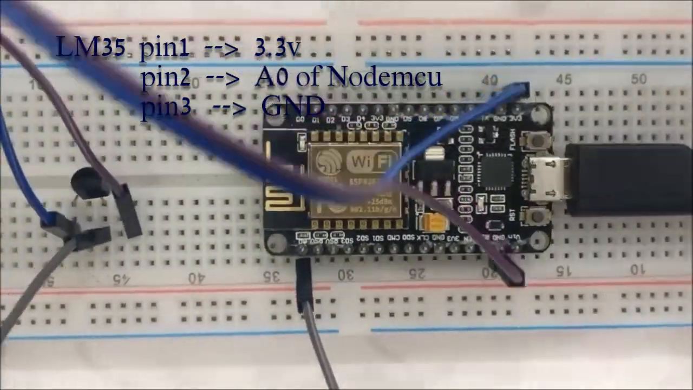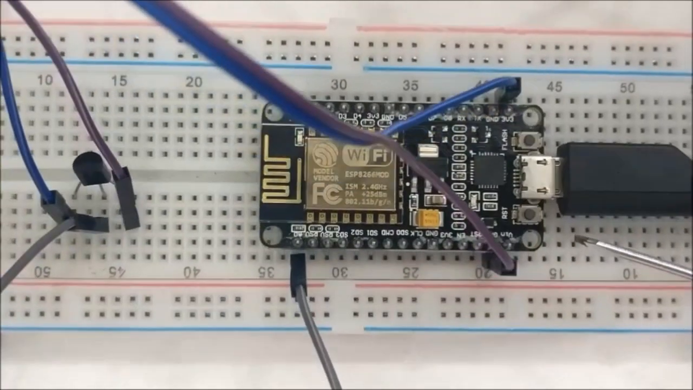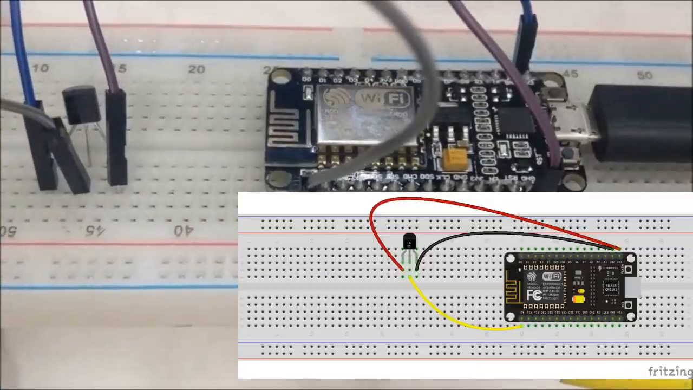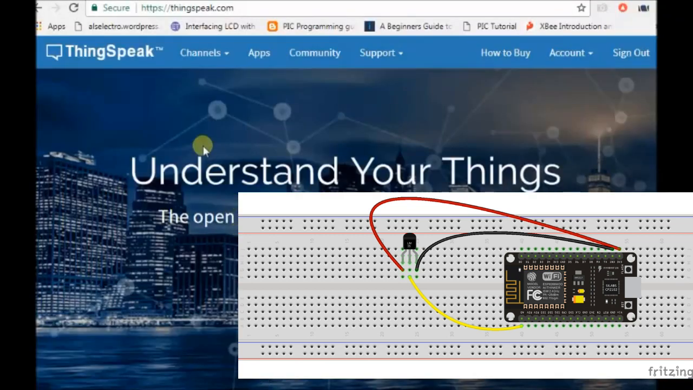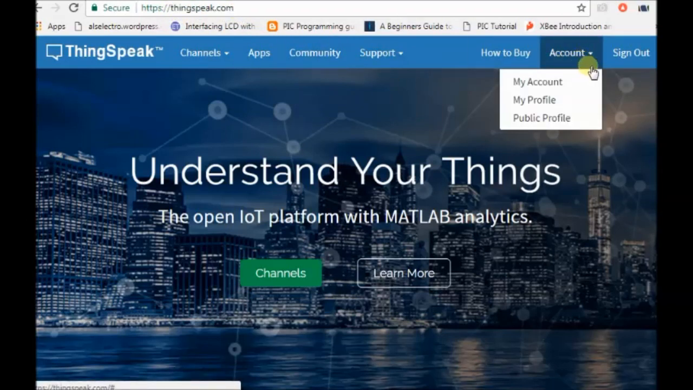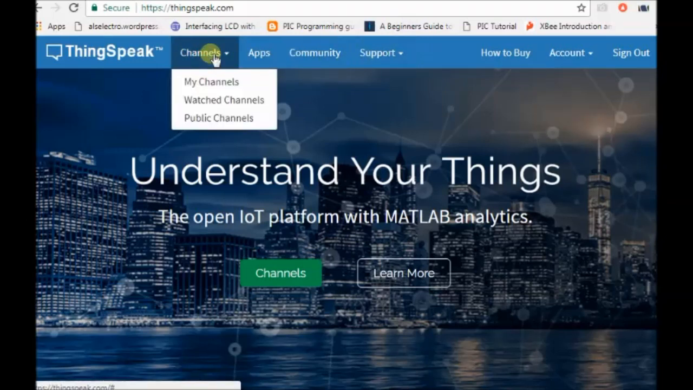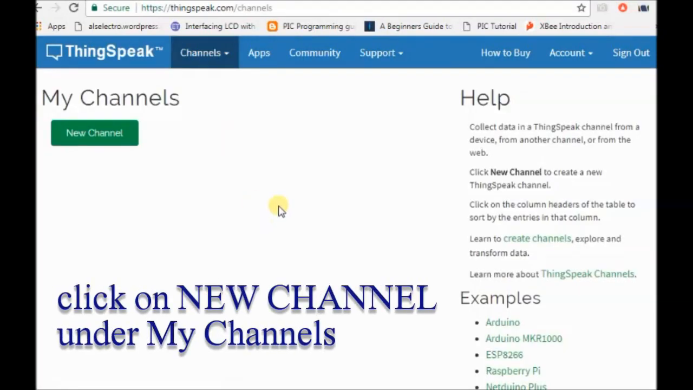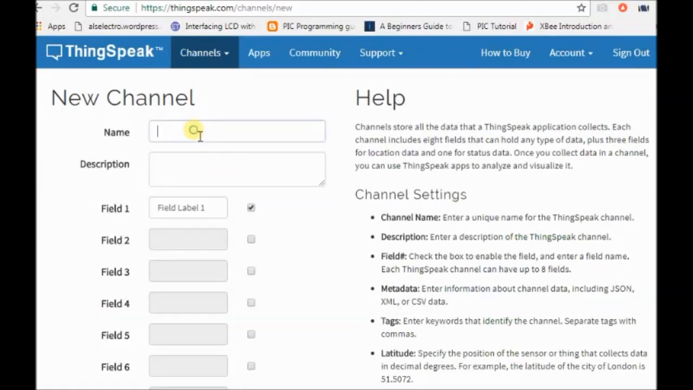Now let us start with ThingSpeak. Open an account with ThingSpeak just by providing your email ID, and then open your account. Under Channels, click on My Channels, and then click New Channel. Provide a name for your channel.